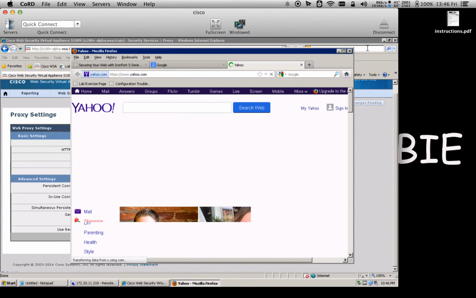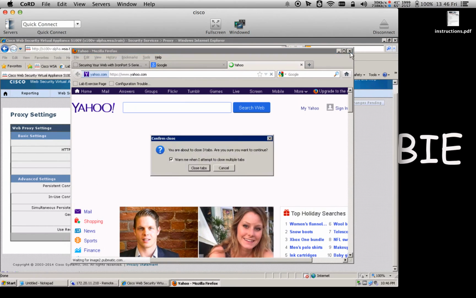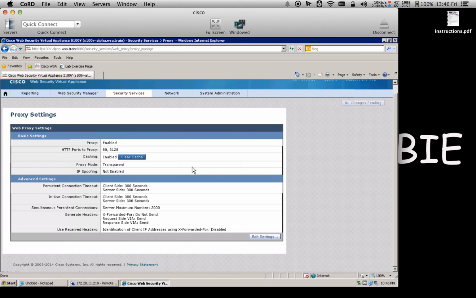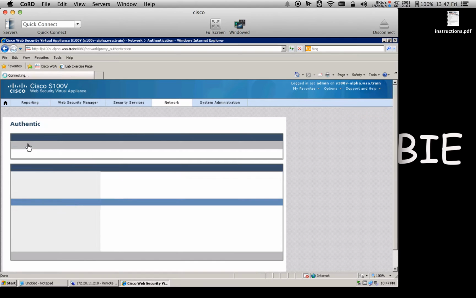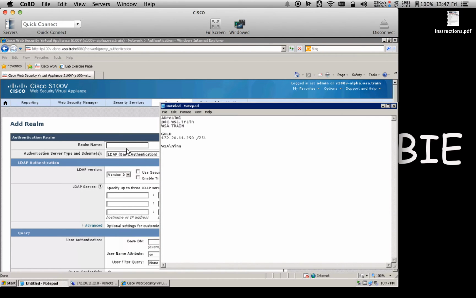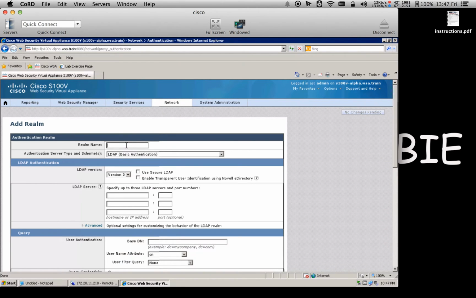We will configure the proxy so that it will join the domain with the Active Directory, so the proxy will authenticate every user that uses this proxy. Okay, we go to Network and then Authentication to make the proxy join the Active Directory. For this lab, I use ADRealm1, and for the authentication, Active Directory.